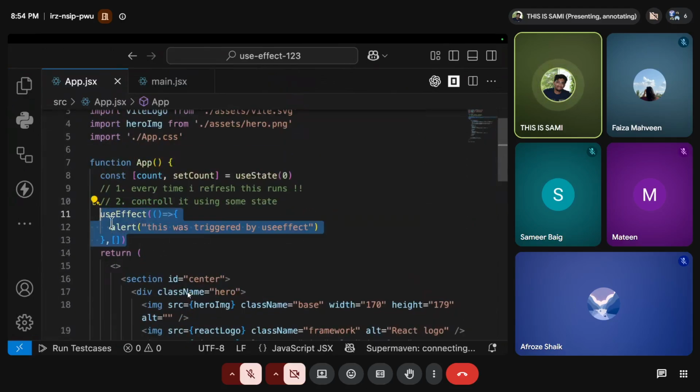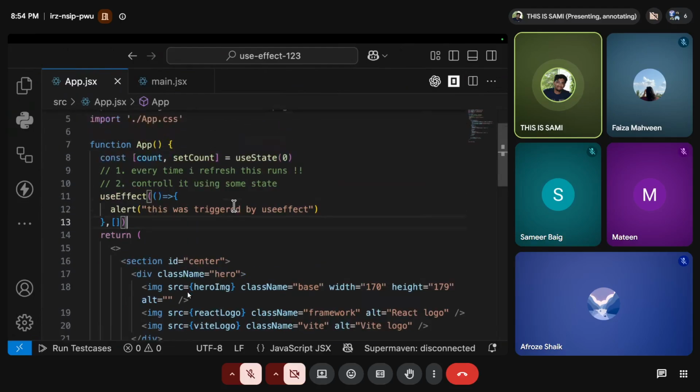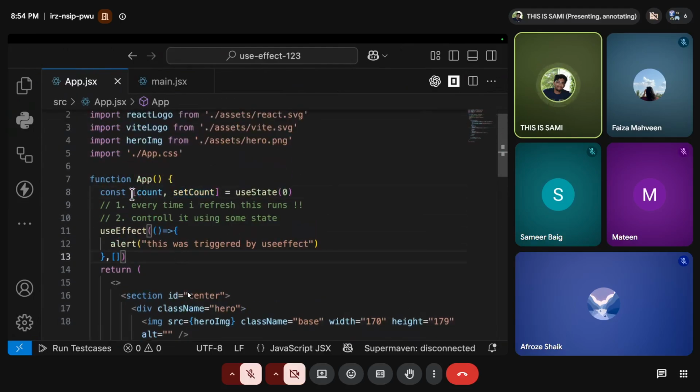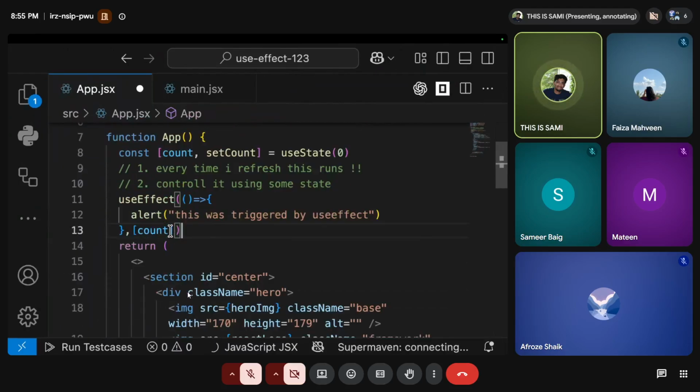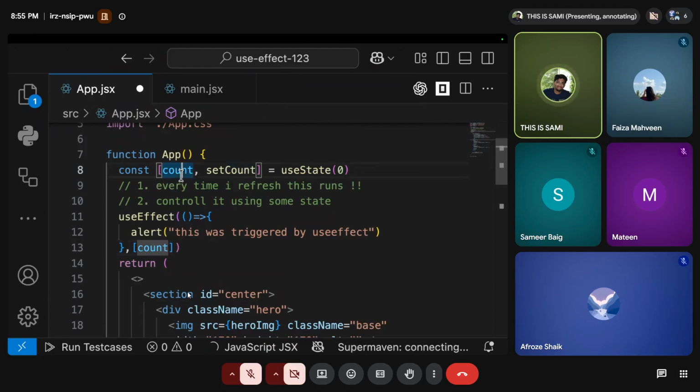So I told you that through a control state we can trigger this use effect. How do you think we can do that? One easy way is to use something like the count variable. Let's say I pass it in over here. You just need to pass in the dependency over here. So whatever the dependency is, if I put the count variable here, then every time that I change this count variable, this alert will get triggered. So this use effect firstly will run every time I refresh the page. Secondly, every time I increment or decrement the count, this use effect will start working.